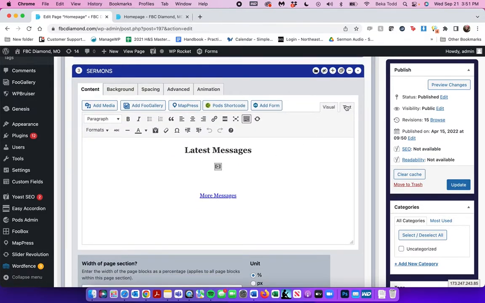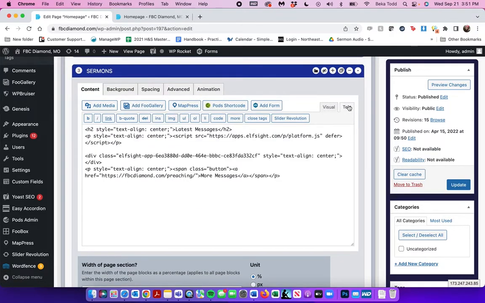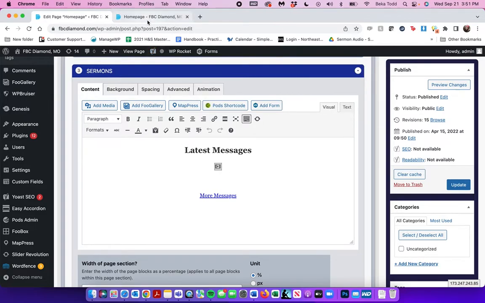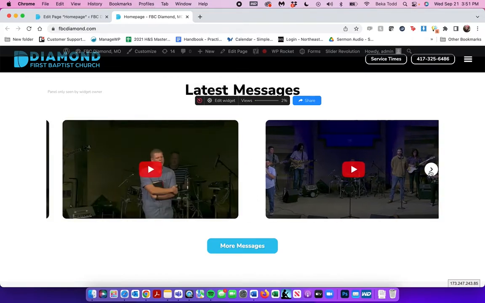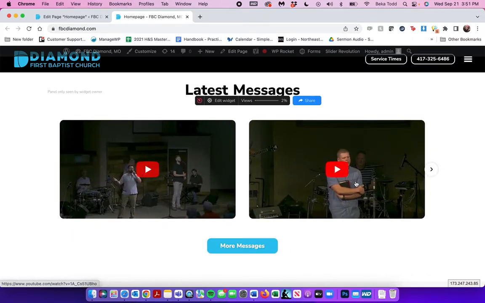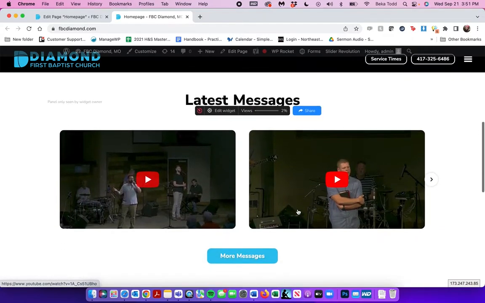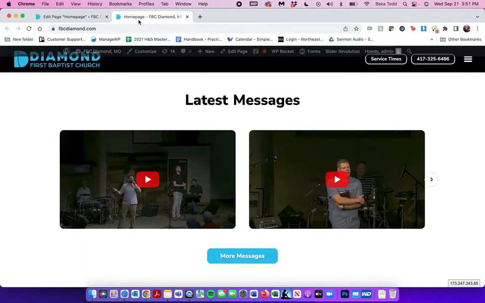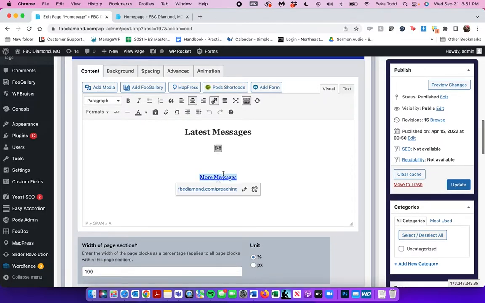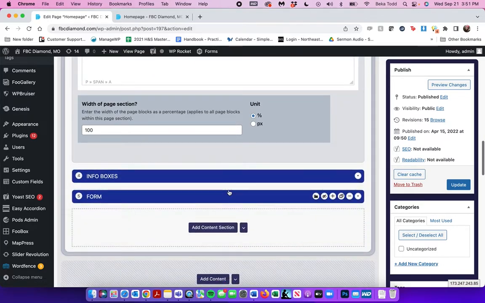We've got latest messages, and you've got two sides to the editor here. And if I look at this text side of the editor, I can see that this is loading from a YouTube feed, I believe, from your YouTube channel using a plugin that we've used called ElfSite. So we've got this loading for you. So there's really nothing that needs to be done here either. If you end up needing help with this or you have issues, just let us know. And then the button is hyperlinked to take you to this preaching page.